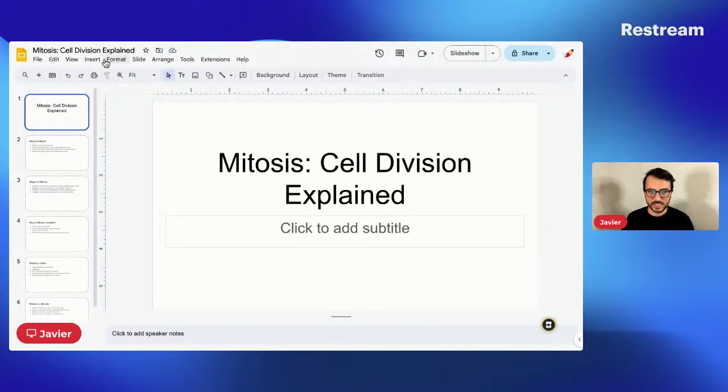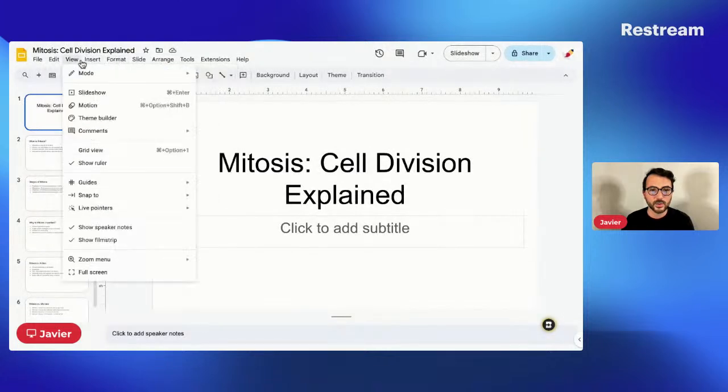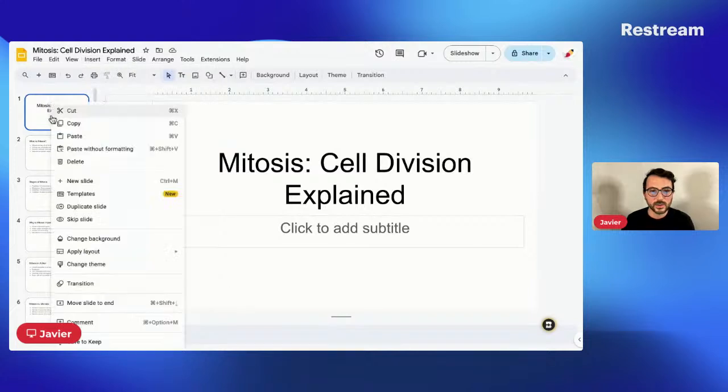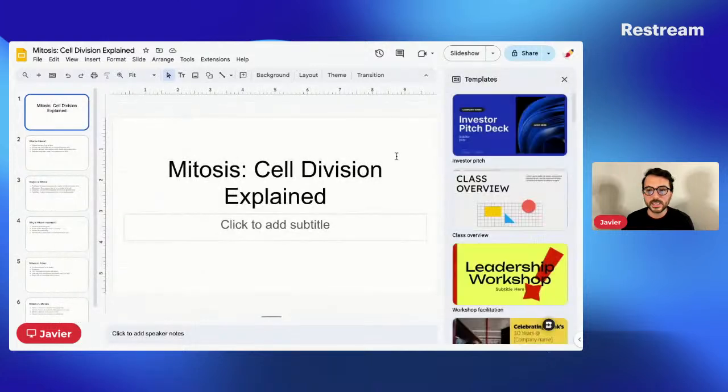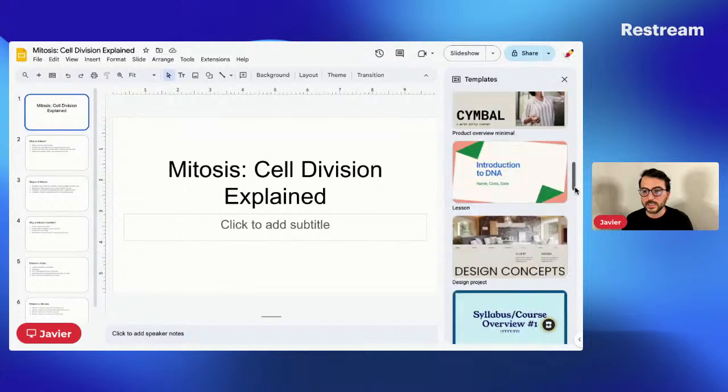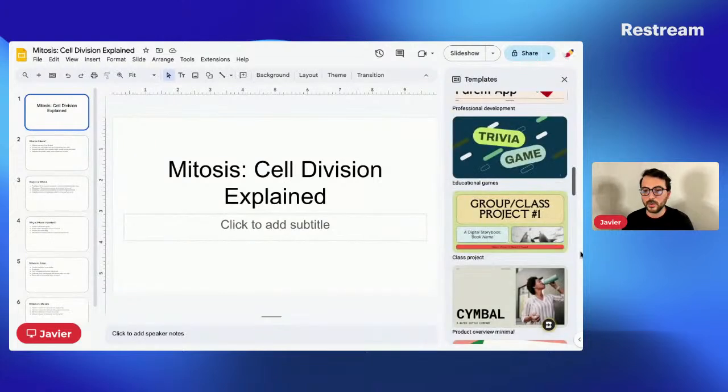Recently, if I'm not mistaken, it was this week, Google released a new feature in Google Slides, which are the templates. So if I go here to insert, I can find the templates button. I can also go here on the film strip on the left side where the mini slides are. I can right click and I can also find the templates menu. Once I click there, I can see new templates that Google has created for people to use in Google Slides. Like, you don't have to go anywhere to create this template.